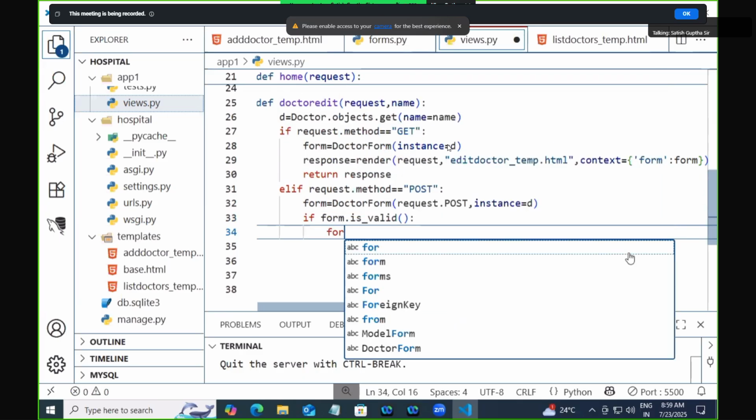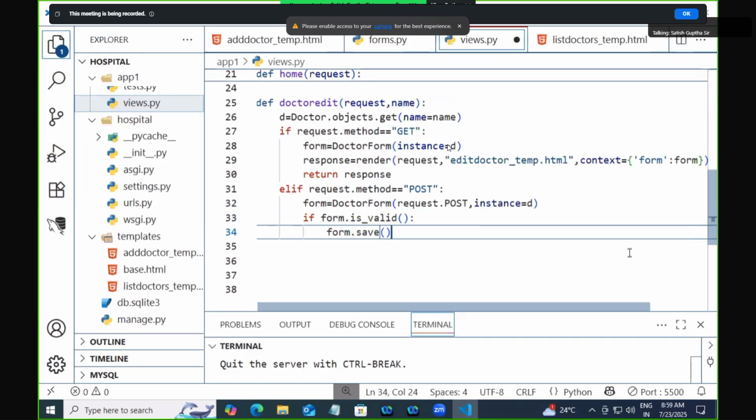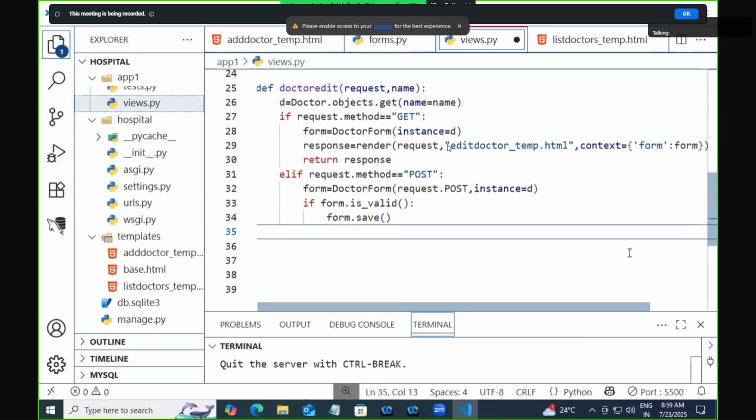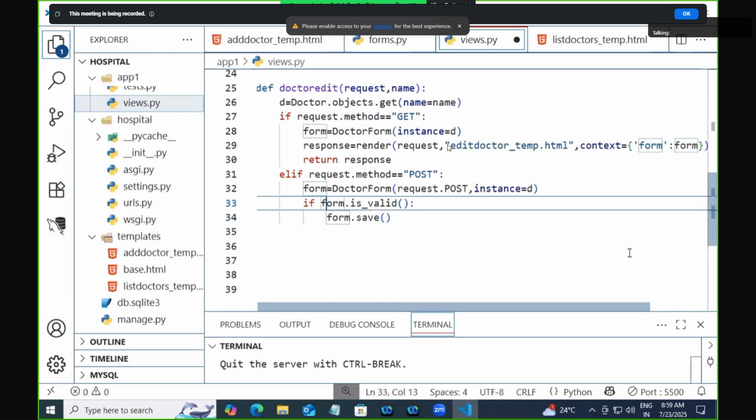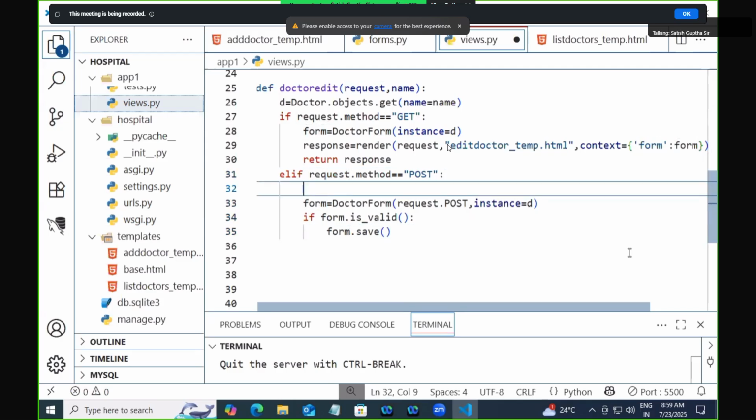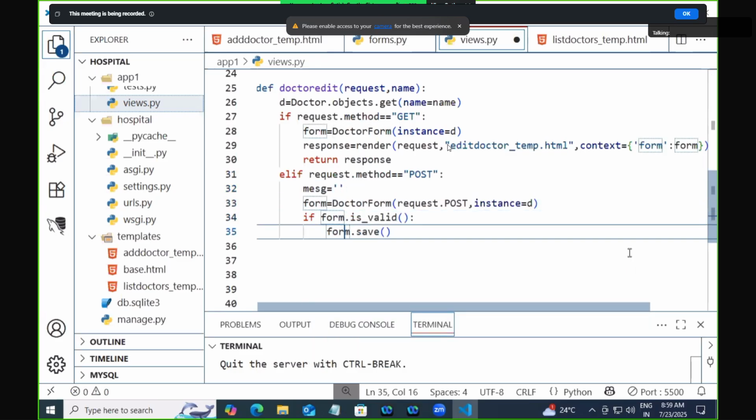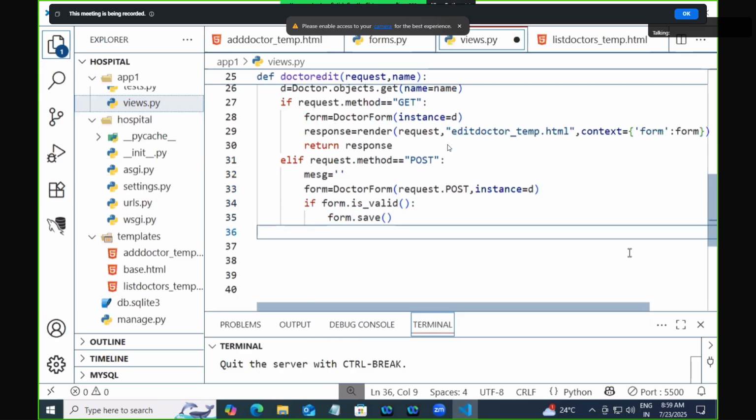After that, you are saying if form.is_valid, then you are saying form.save. And then will you redirect to the same view or a different view? Same view. Okay, form.save. And if you want, you can take one message and this message can be rendered. Initially the message is empty.